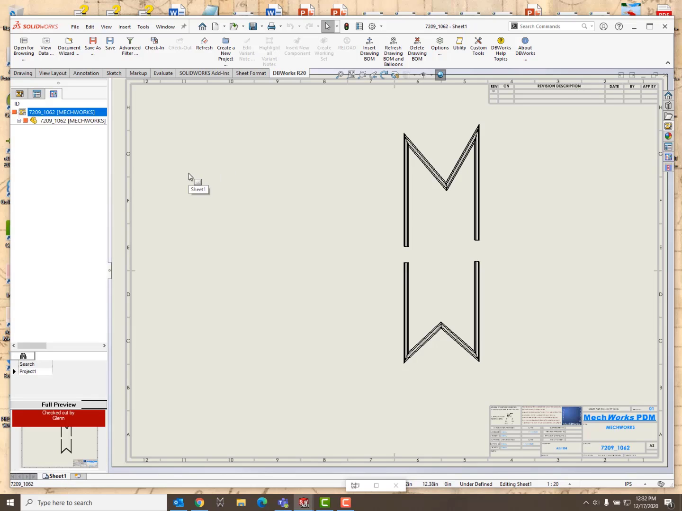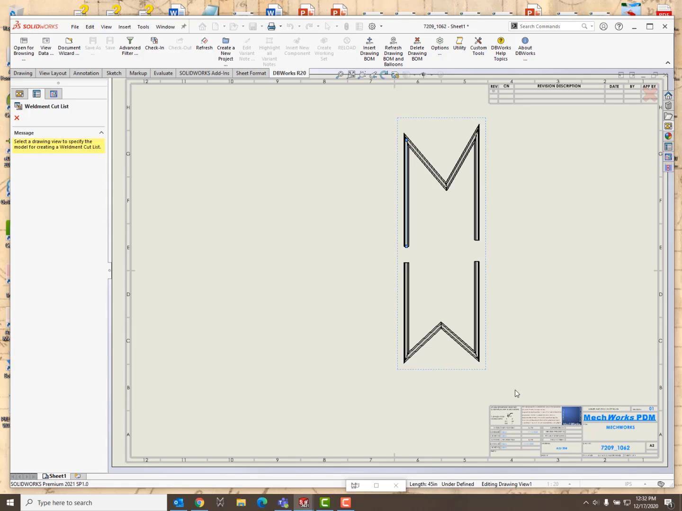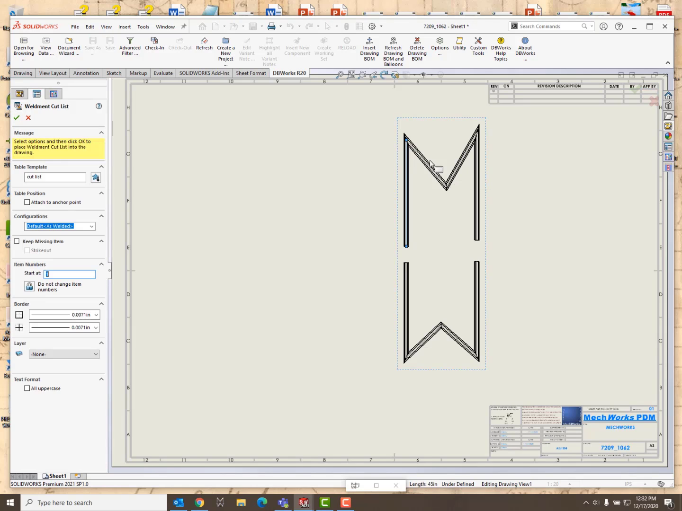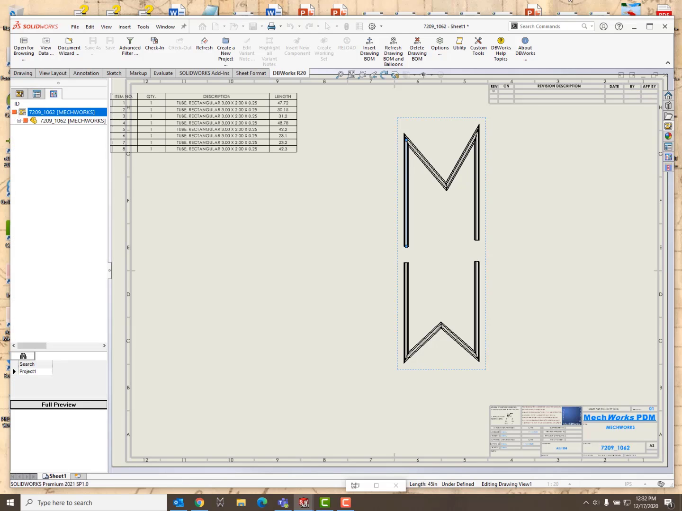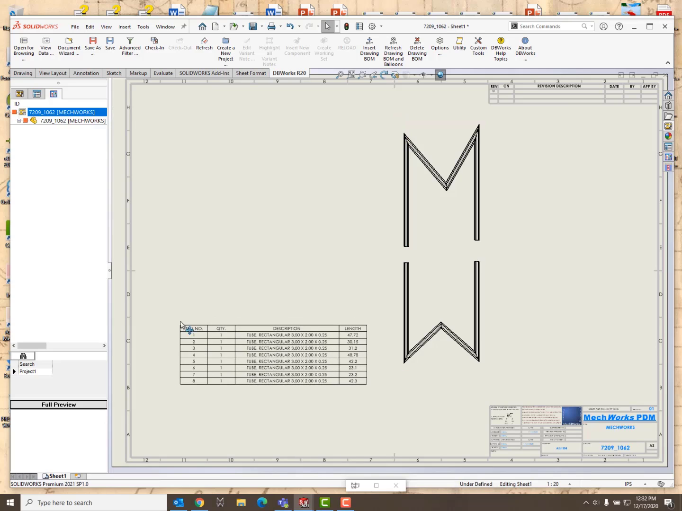So now what the user is going to do is select this view and then go into here, go to the tables, go to the weldment cut list. That'll place that on the drawing. There we go. And it's going to put it somewhere up here. So we'll just select OK. There it is. And we can place that where the user wants it on the drawing. So you can see how it quickly created the cut list when it was automatically saved as the part. And then you can place that on the actual drawing that you want to have here.